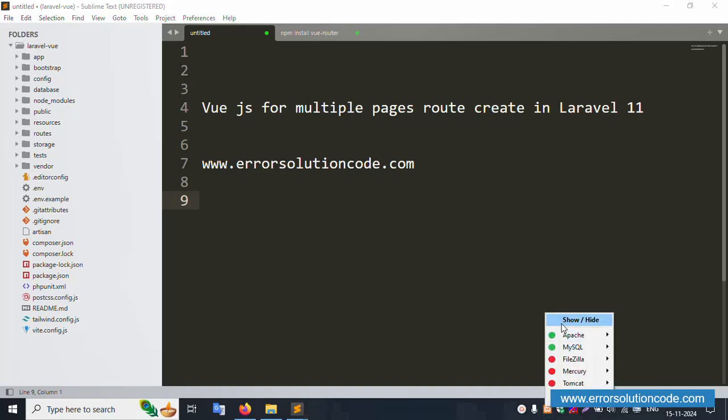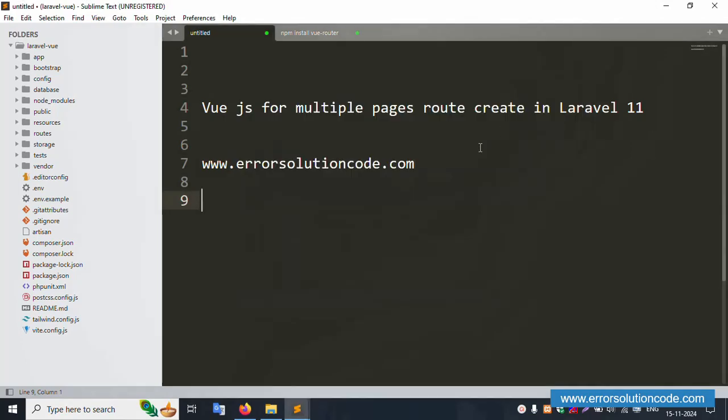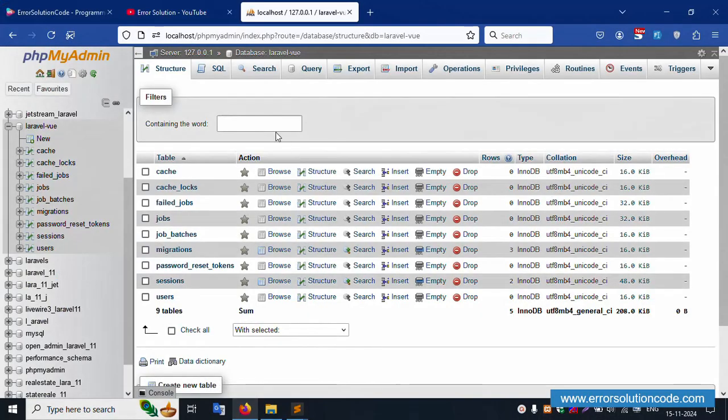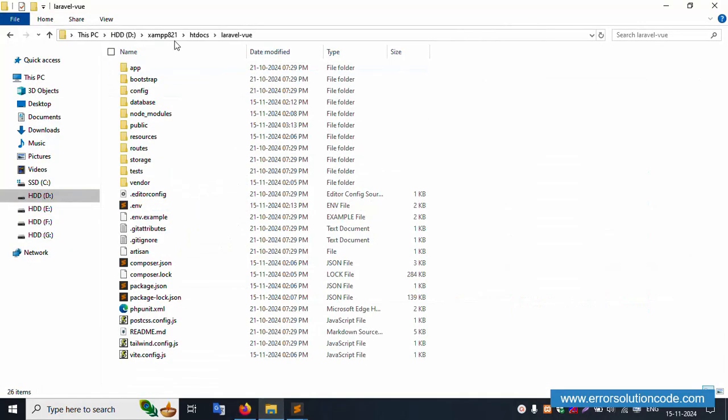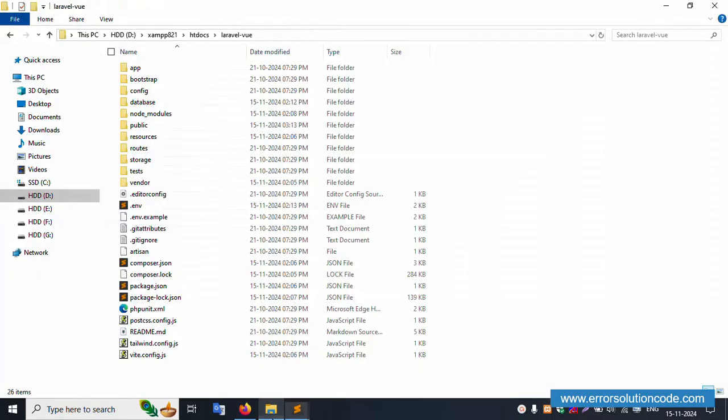First of all, this is my server. I already started Apache and MySQL, so check this first part, and then the second part, otherwise you will have lots of doubt in your mind. My server is already running on localhost PHPMyAdmin. Inside is a database, and inside it there are nine tables available. My project is available in the folder inside the htdocs directory. This project is already open in my Sublime Text editor.